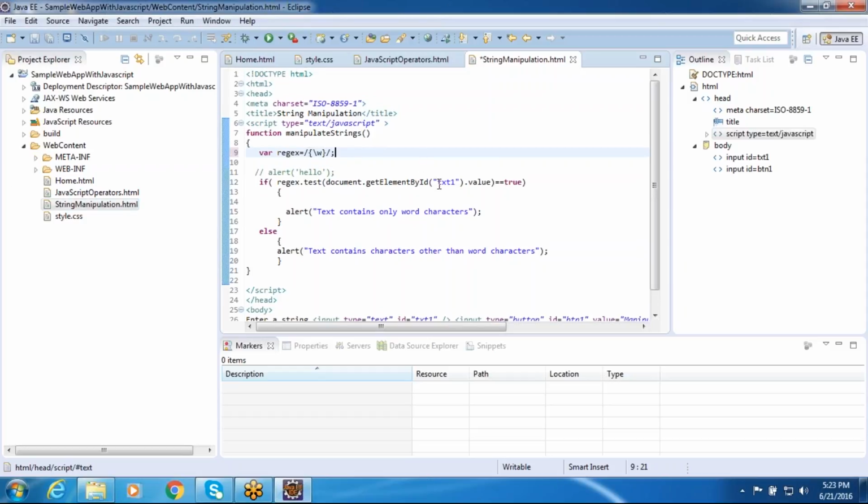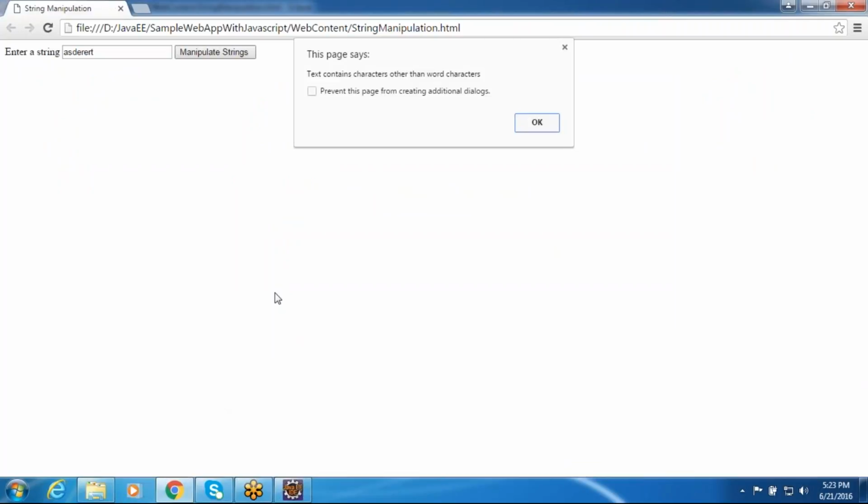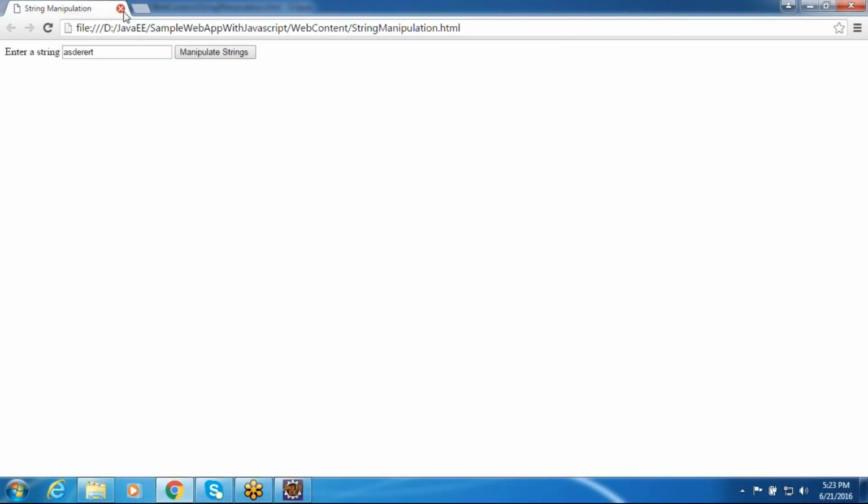Okay, so when I use curly brace, now this is ASTER followed by at symbol and ERT. Like this I put. It's saying here contains characters other than word characters. If you remove this here and put ERT, it's still saying that text contains characters other than word characters. So there's some problem with this.